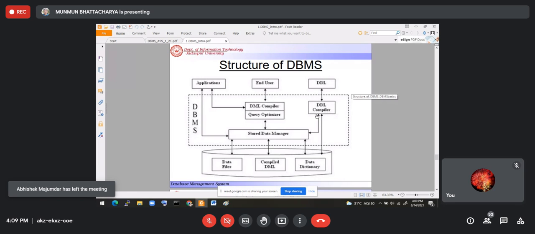Those terms you can watch here: DDL. And for each of the languages, compilers are also required: DDL compiler, DML compiler, query optimizer. So you can fetch the data from the database.